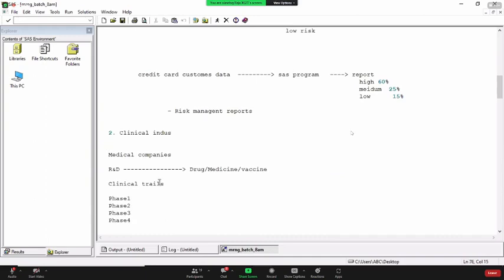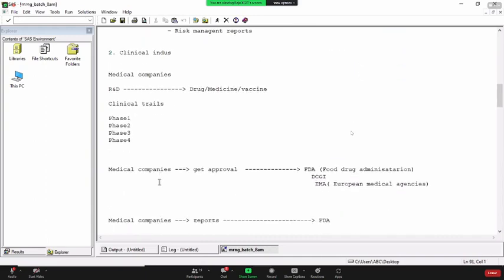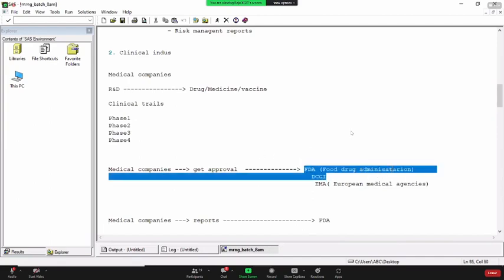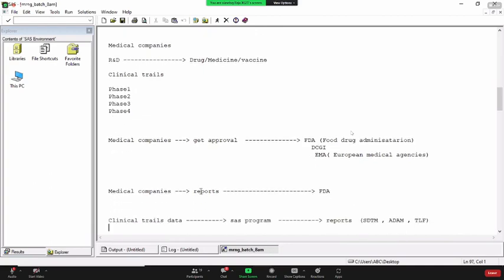When you come to the clinical industry, medical companies develop some drug. To release the drug into the market, it has to get approval from the FDA. To get that approval, they have to submit some reports. Those reports we are going to generate using the SAS tool. How? By taking the clinical trial data as input, we write some program and generate those reports. These are standard reports like SDTM, ADaM, and TLFs.